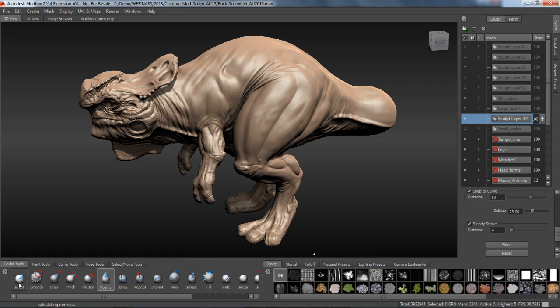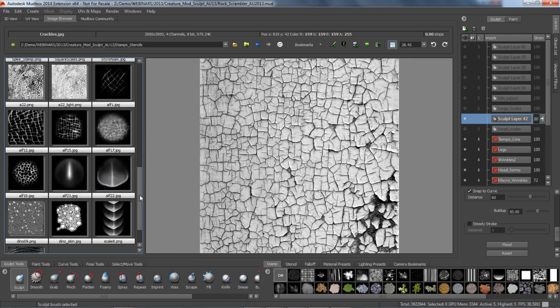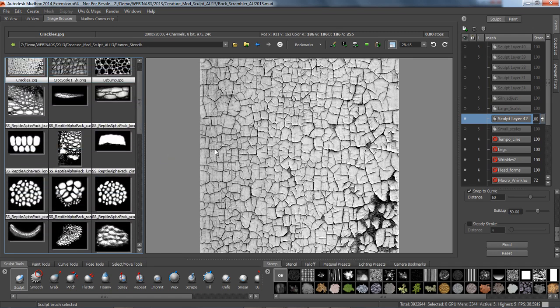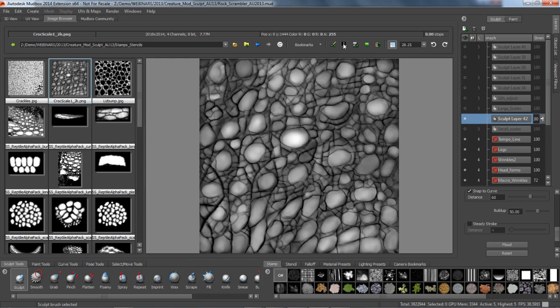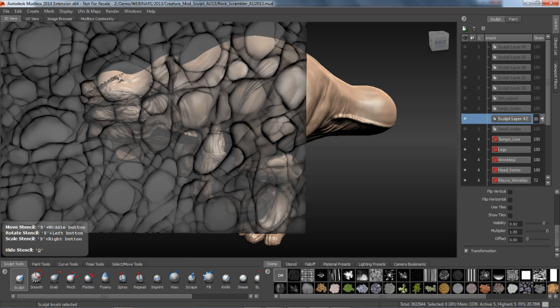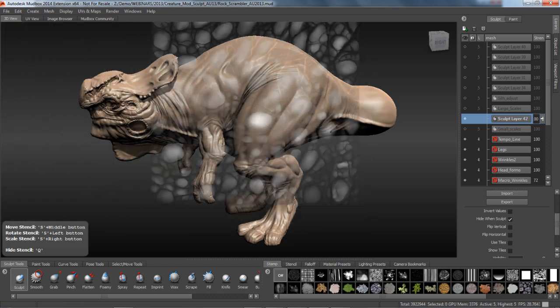If I go into my sculpt brush, and go into my image browser, I have an entire library here of stamps and stencils that I like to use for building out overall structures to detail in that mesh. So for example, if we grab this guy here and bring that in, I can hit this little icon to bring that in as a stencil. And then with this stencil, I'm going to turn off invert values and use the values as they are right now.